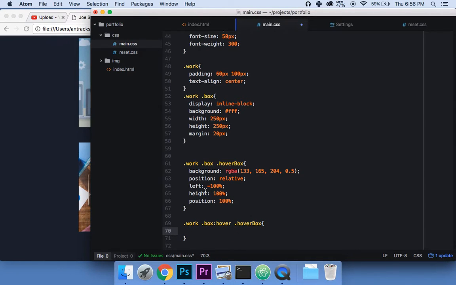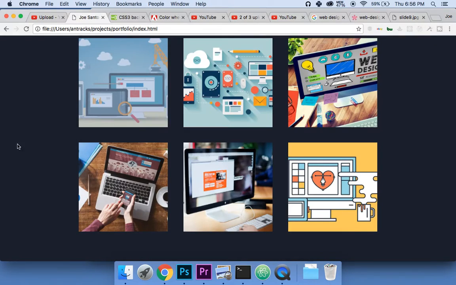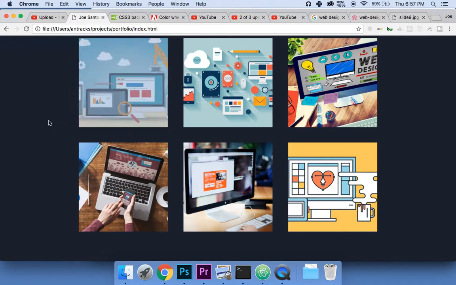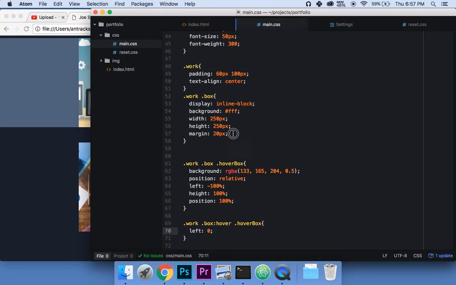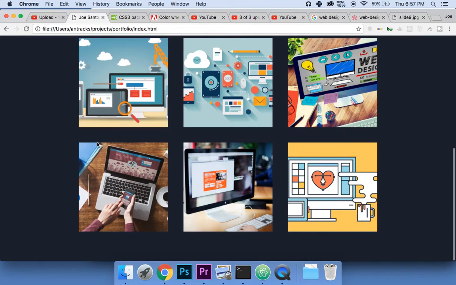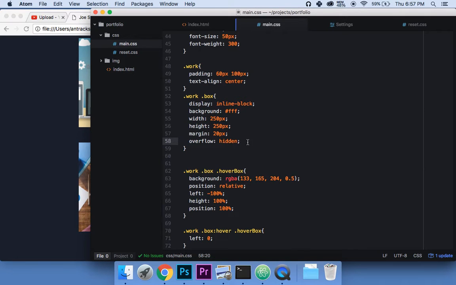Now when we hover on top of the box, I want this to move left to 0. Alright, you see how it goes over. Now, let's hide this box here, right? And let's say overflow hidden. See, so now, when I go on top of it, it basically shows that little thing.